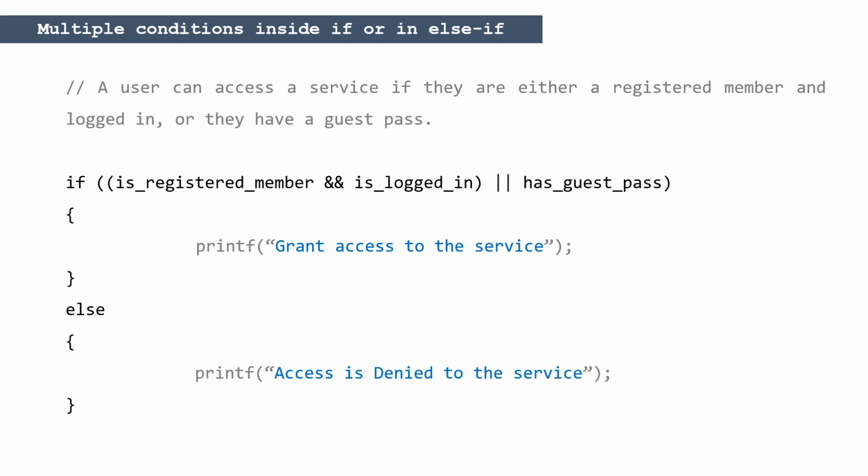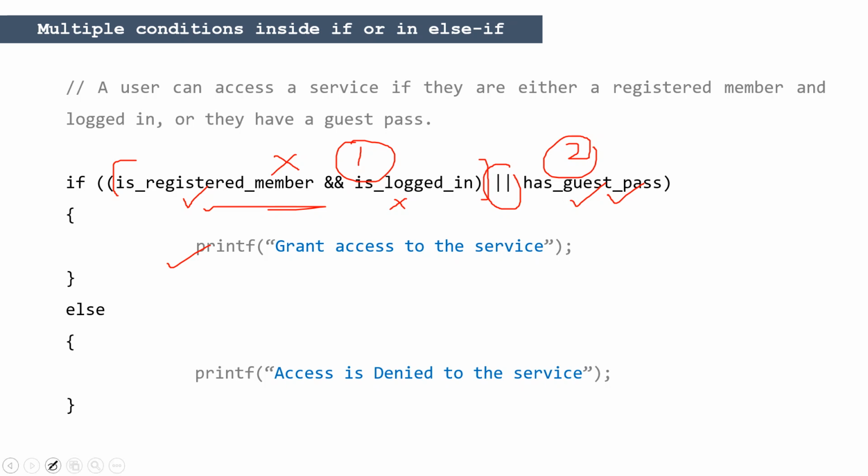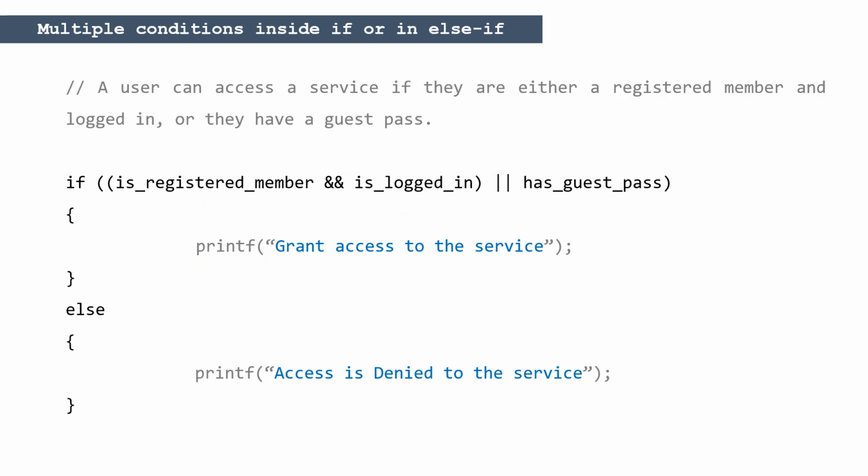Otherwise this can happen: the person is a registered member and is not logged in, but has a guest pass. So if one of the conditions of the AND is not satisfied, that part will be false. But since the OR is here, either of these two conditions must be satisfied. So if the person has a guest pass, access will be granted. All these things will get cleared when we take the practice examples. This video is just focusing on the concepts, so I hope the concepts are clear.